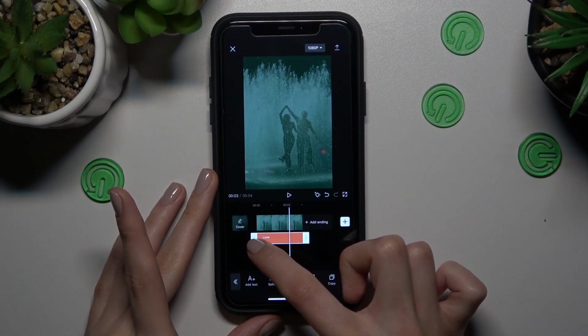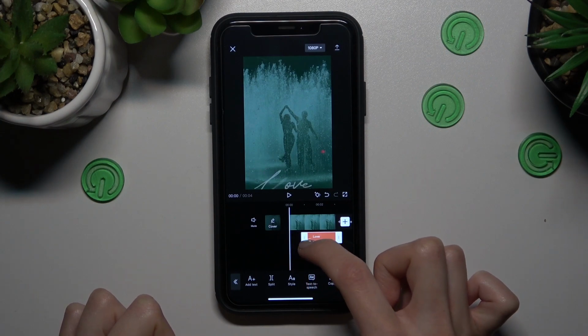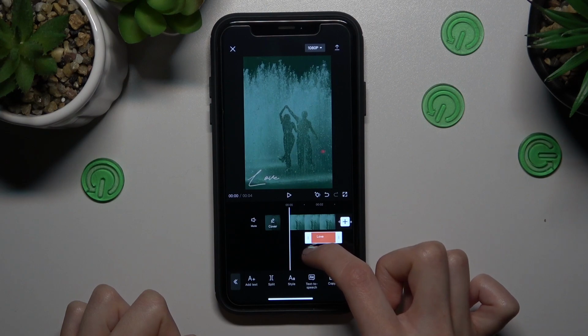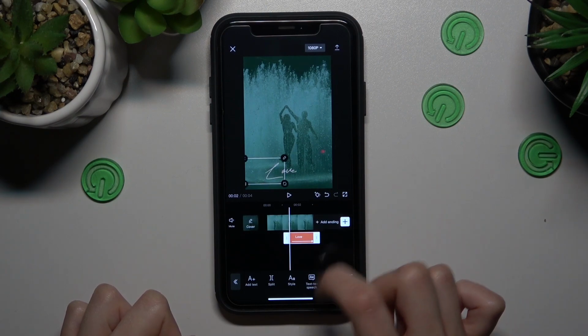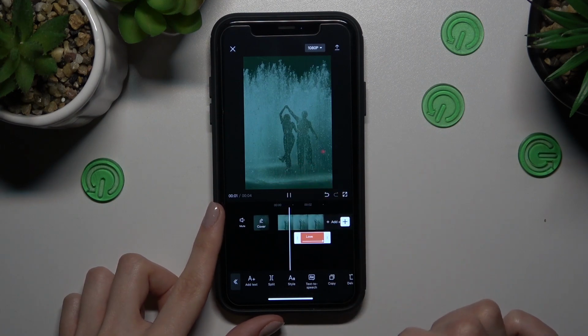Guys, don't forget to correct the duration of our edit text after dragging the white lines to the right or left side. So maybe I will set it here. Let's check the result after tapping on the play key here.